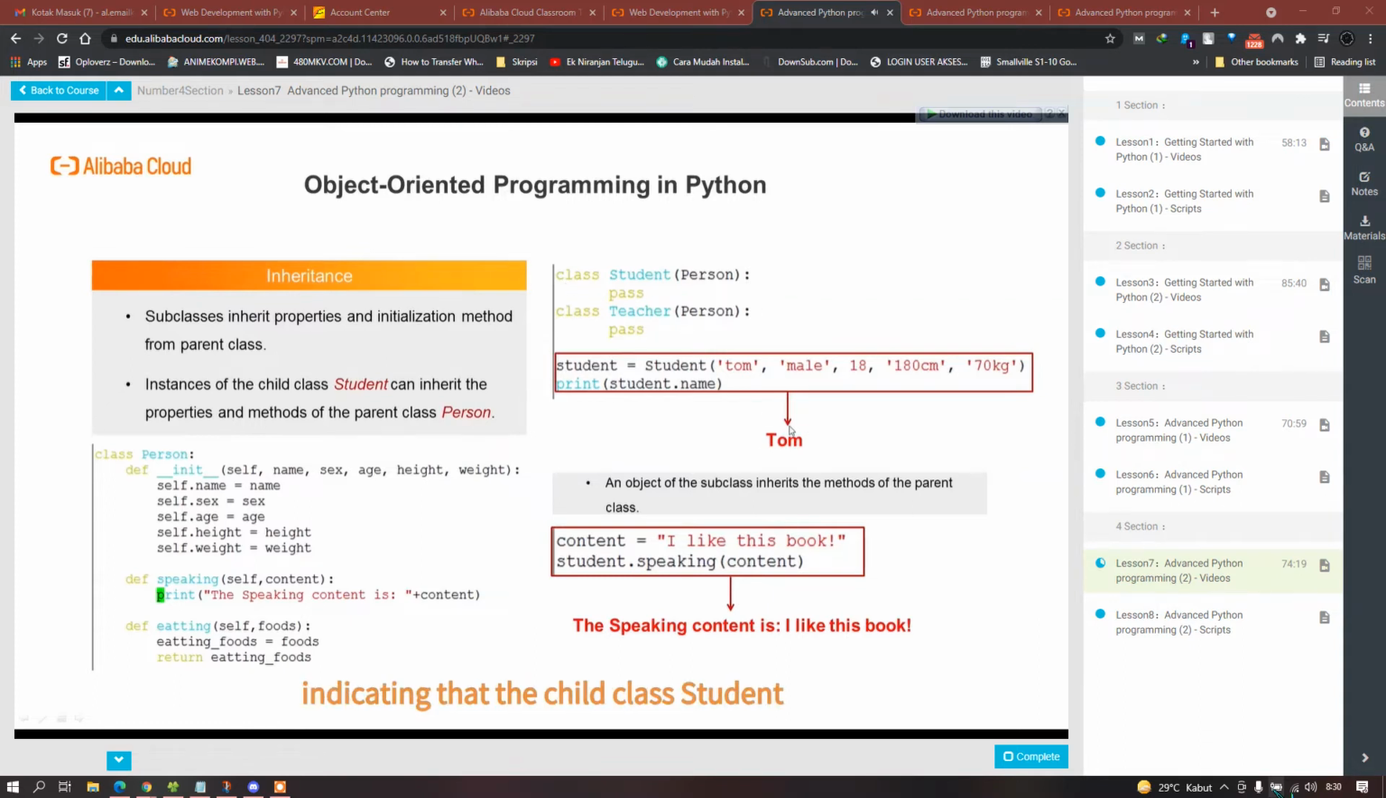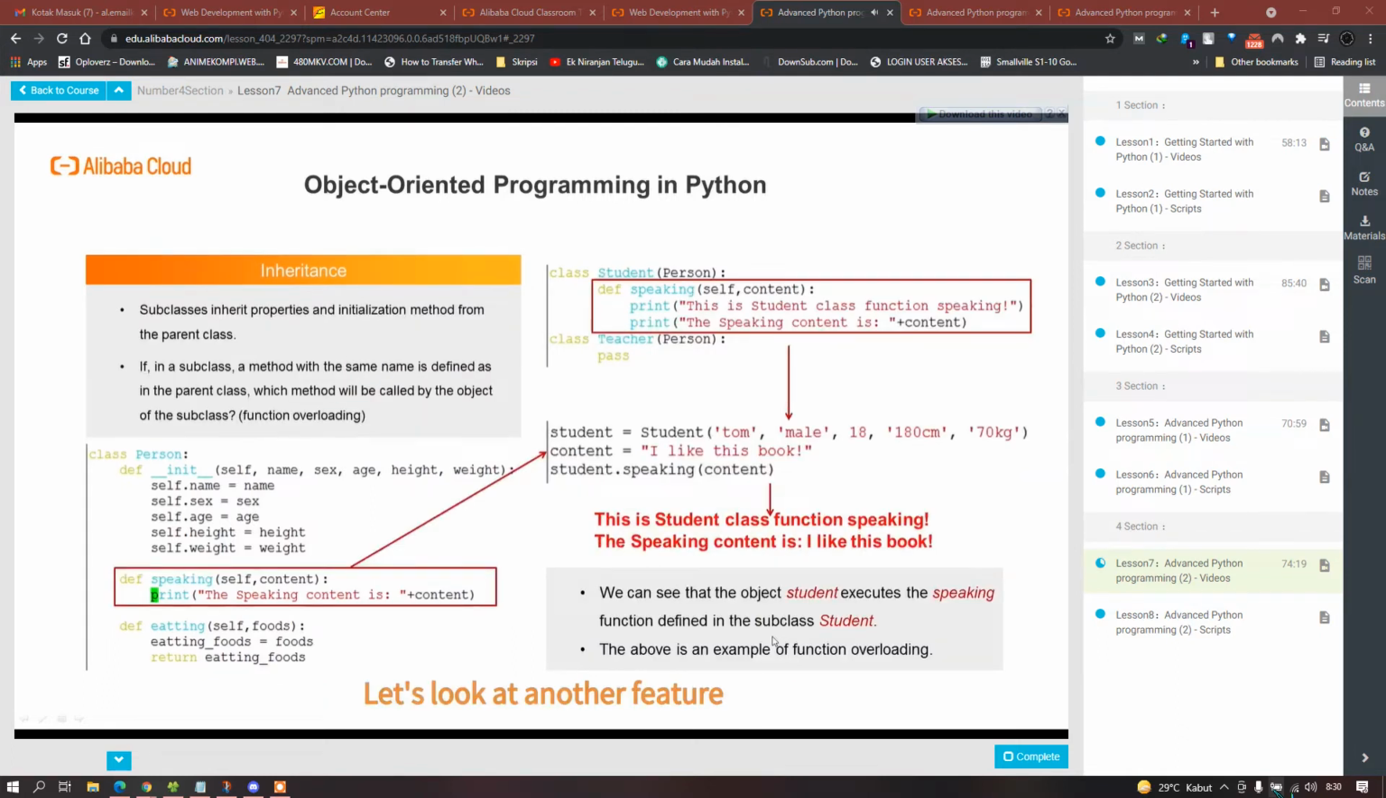indicating that the child class student has inherited all the member variables of the parent class person. It also inherits the speaking method, which means we can get the corresponding return value. Let's look at another feature. If the subclass defines a function with the same name as that in the parent class, which function will the instantiated object of the subclass execute?